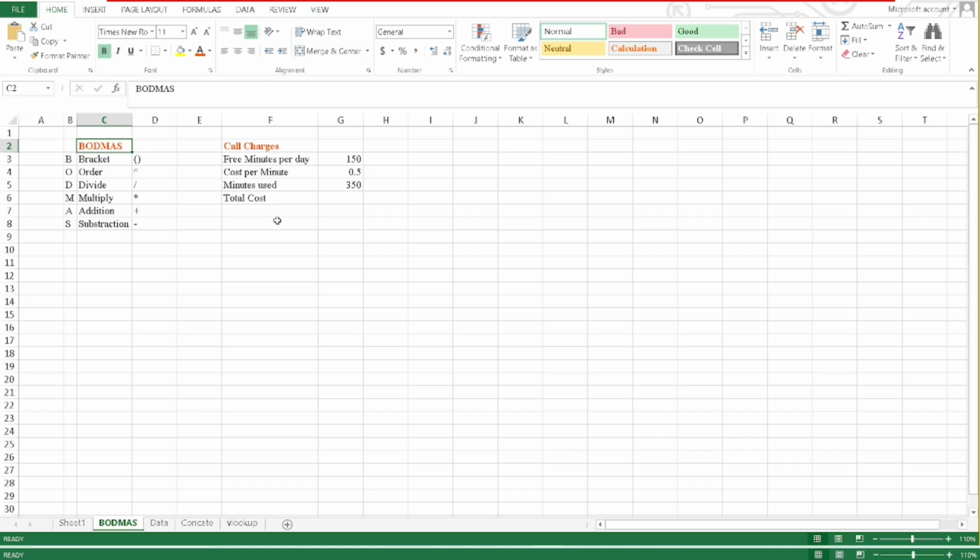So for understanding, we will learn through this example where I am mentioning call charges. So let's say a particular telephone company is providing us free minutes per day, 150 minutes, and after 150 minutes they will charge 50 paisa per minute, right? And we used 350 minutes in a particular day.